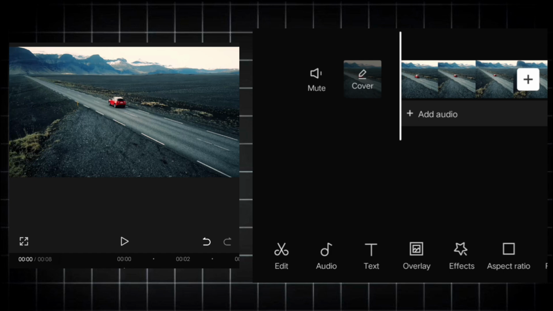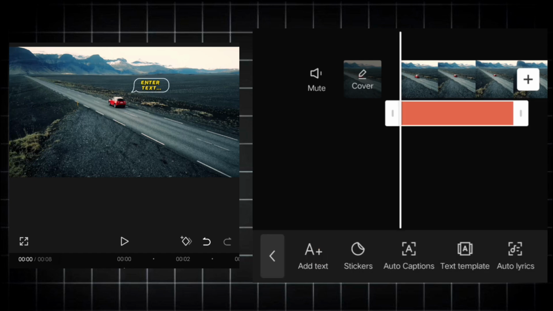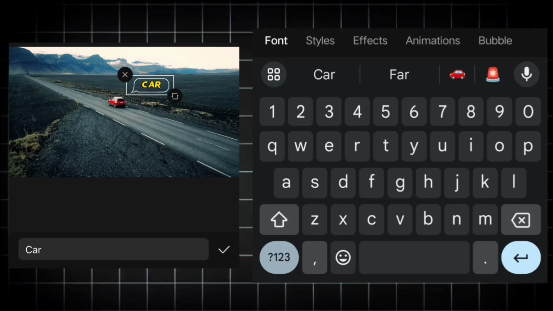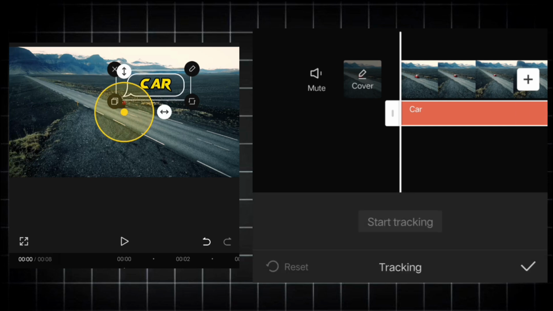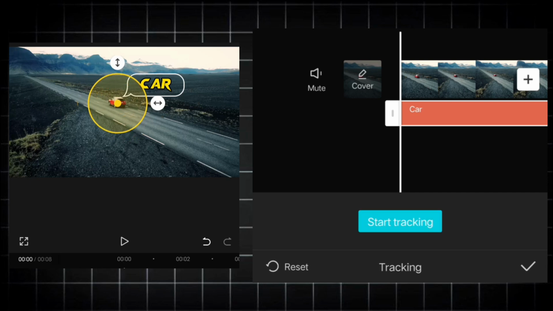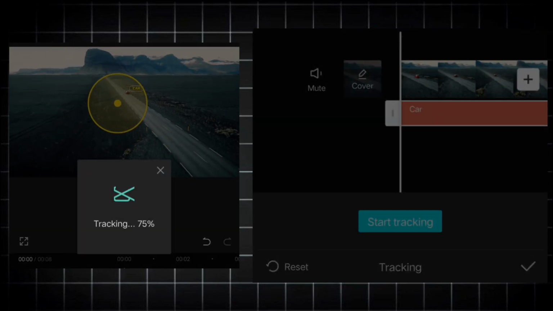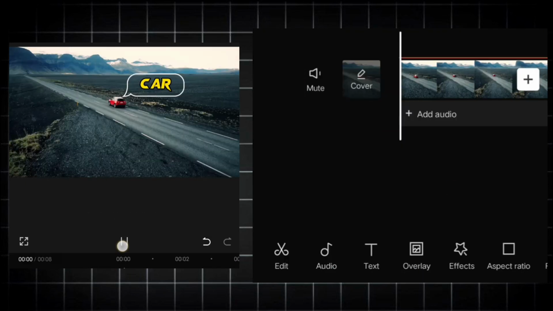Import the video which you want to edit. Now add the text. So now I need this text to track this car. Simply select the text and go to the tracking option. Now keep the yellow point on the object which is to be tracked. Now click on Start Tracking. It takes some 30 seconds, and finally our object is being tracked.